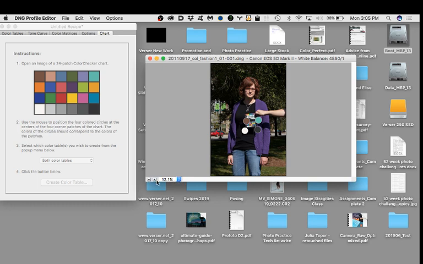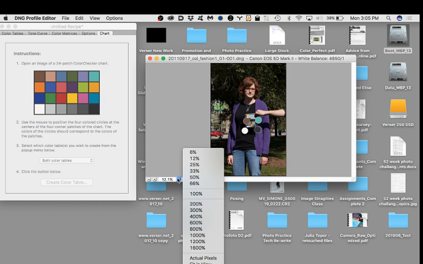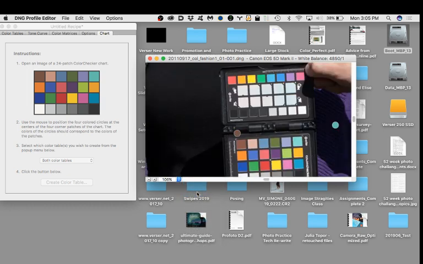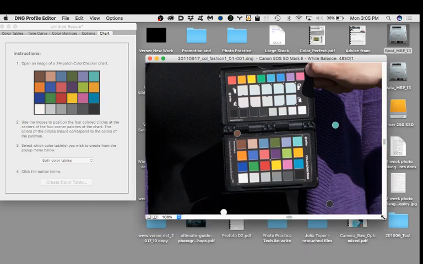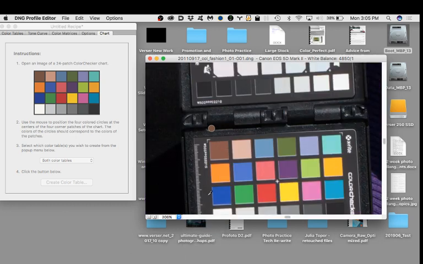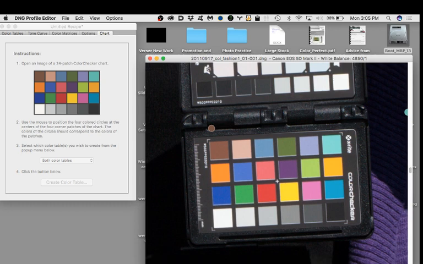You can either click on the little plus button here or the drop-down menu and go to, let's try 100% and see where we're at. I'm actually going to make my window a little bit larger. 100% still seems a little bit small to me, so I'm going to go to 200% on this. And I feel better about that. I feel like I can get to these colors a little bit better from this vantage point.